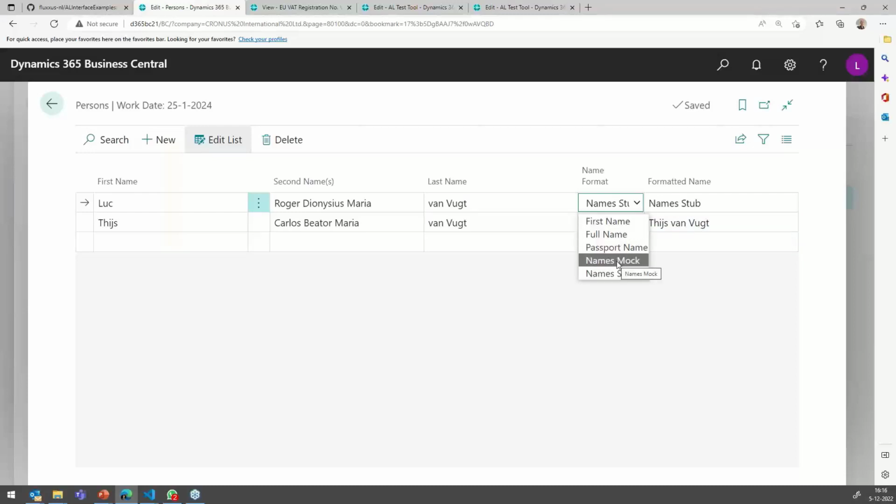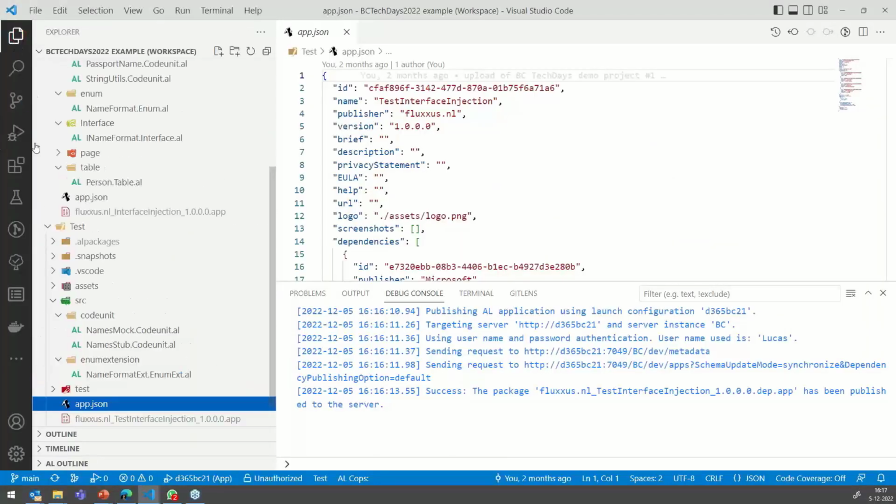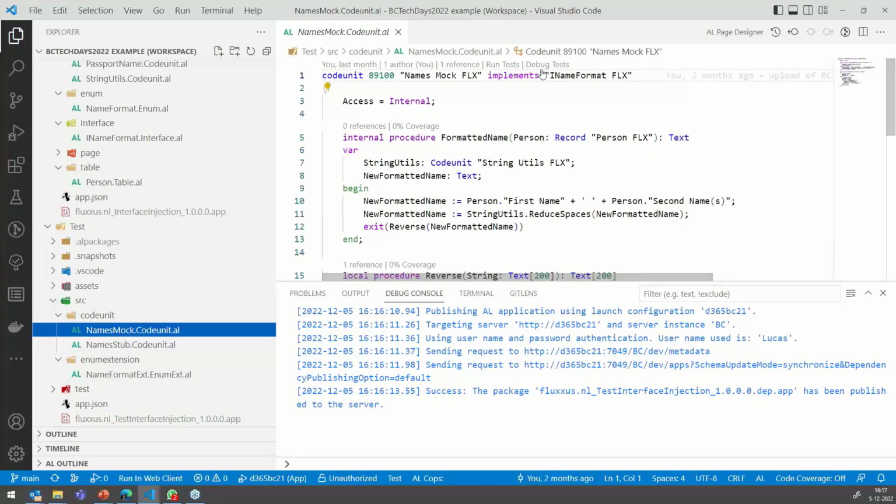If I use the names mock, the name doesn't reflect it, but it's only concatenating the first and the second names, and it's going to reverse it. So you can see that there's an easy way of extending the interface implementation already available in the base app. In my person extension, I've added two extra options to the enum through an enum extension, and I implemented two extra versions of my interface.